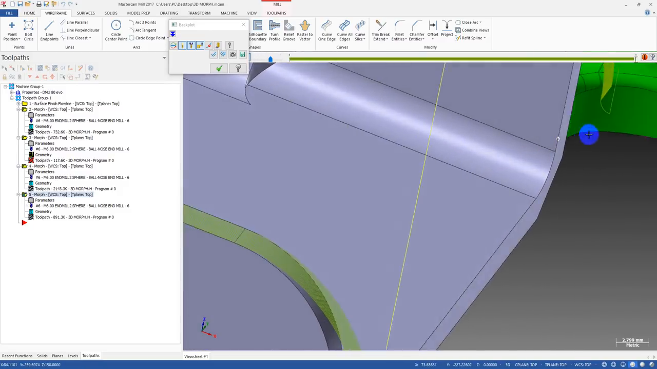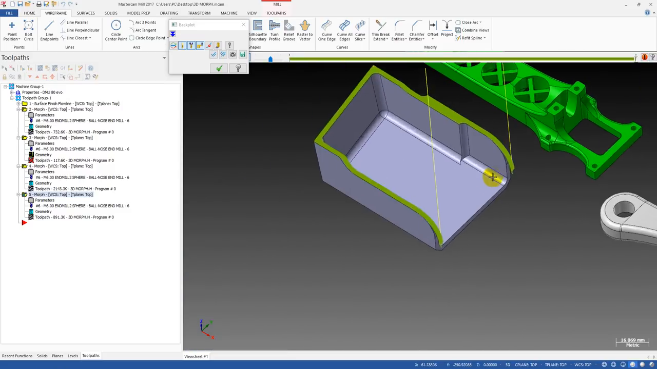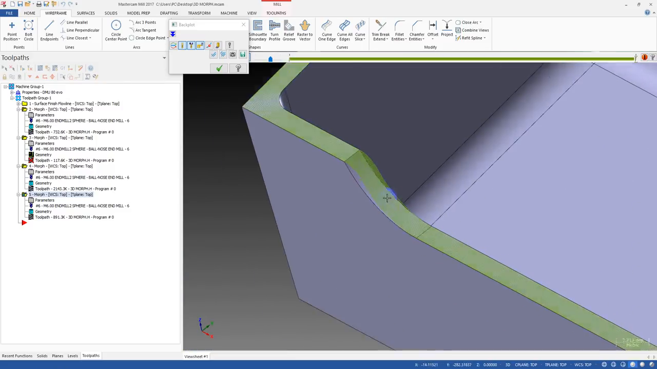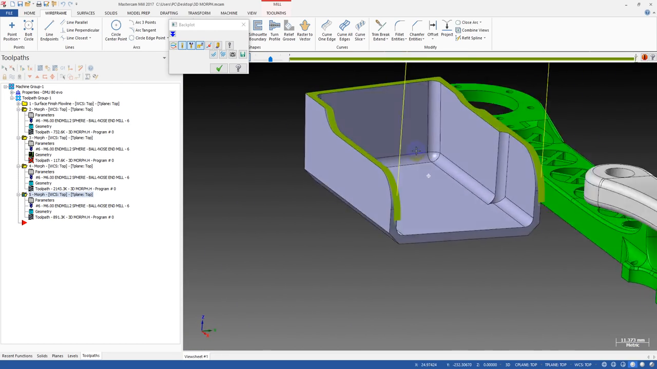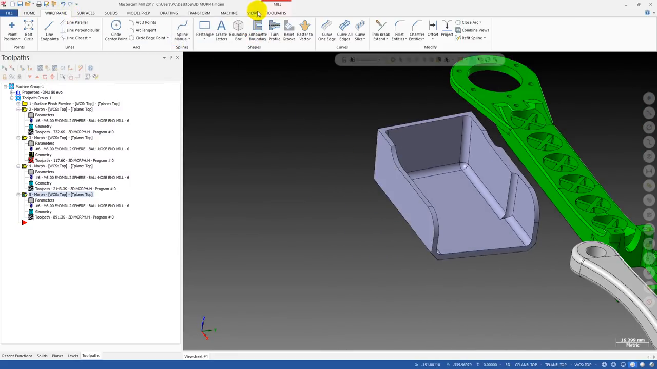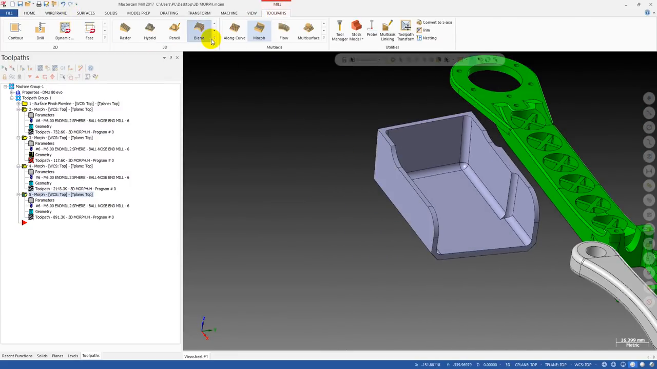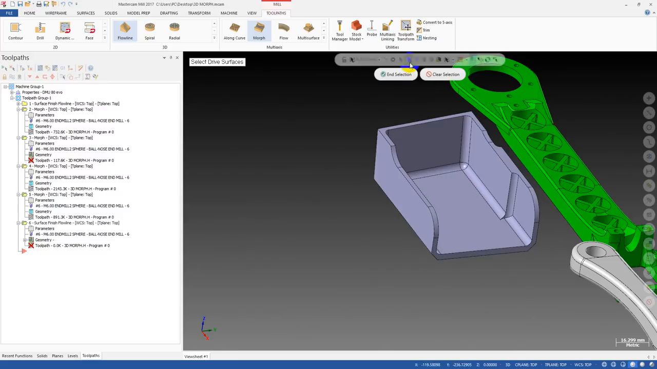And this is the vertical tangent. Yes, very nice. I can try to use it with the flow line to see if we get a good result, right? Just for comparison. You go flow line and you select this.